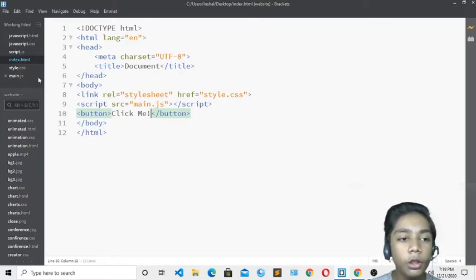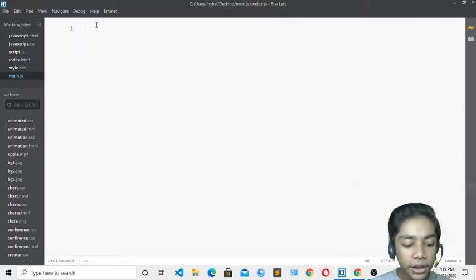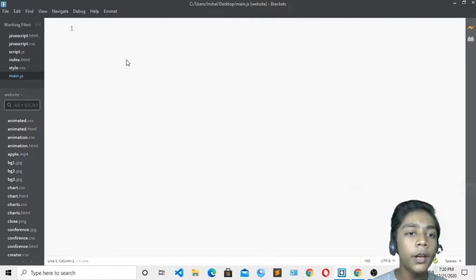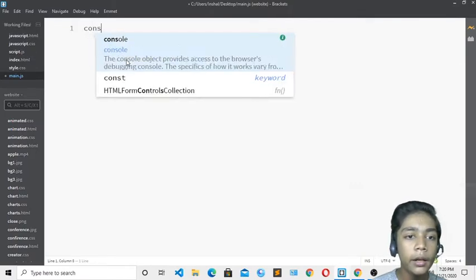So for doing that you have to go to your main.js sheet. Here you can see I have gone into my main.js. Over here you have to do one thing. We will make all these things with our const keyword. So first of all you have to write const, so write const over here.